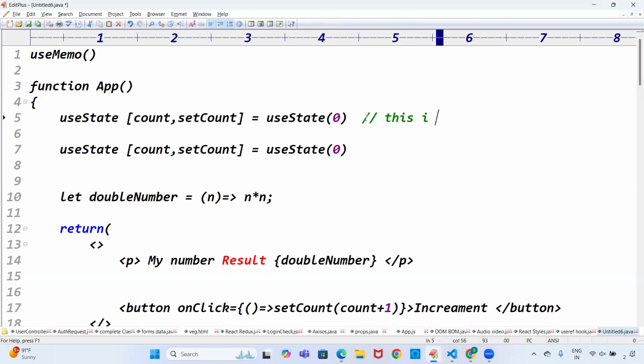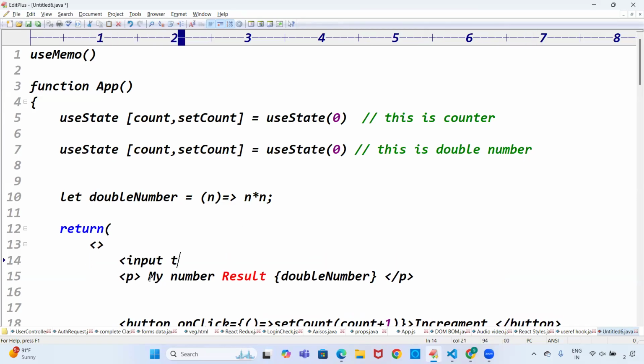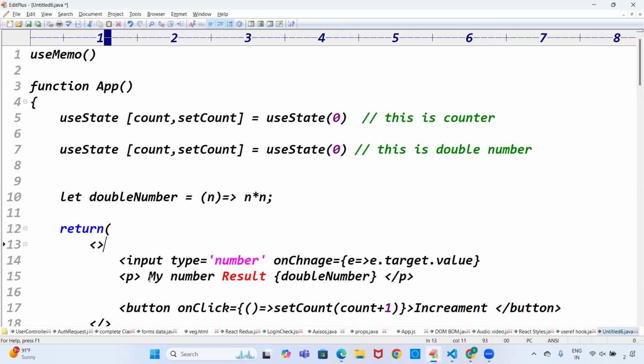This is for what? Counter purpose. This is the counter purpose, and this is for what purpose? This is like double number purpose. To get that double number value, I took the input type equal to number, and you can take the on change equal to e arrow e dot target dot value. Like that, we took the data.